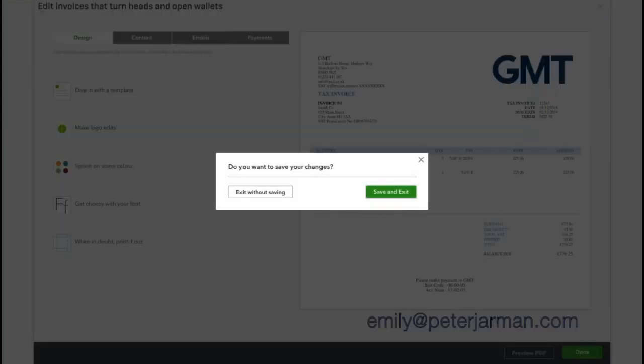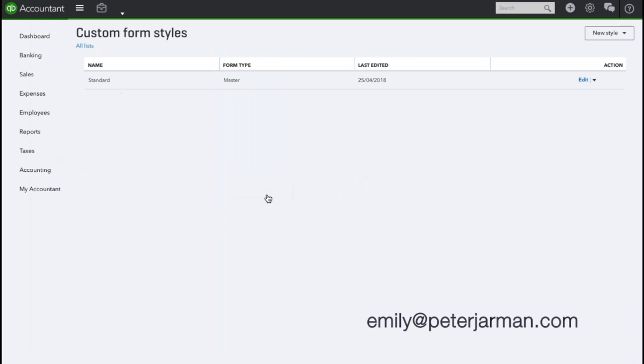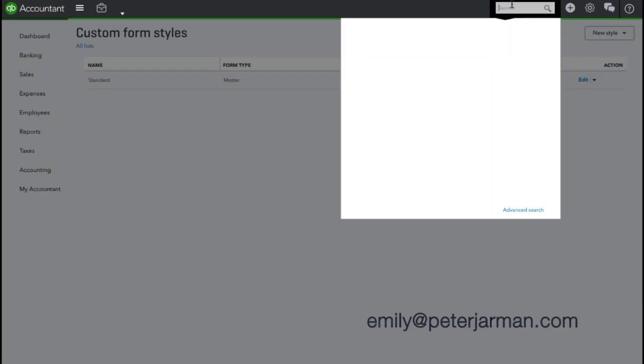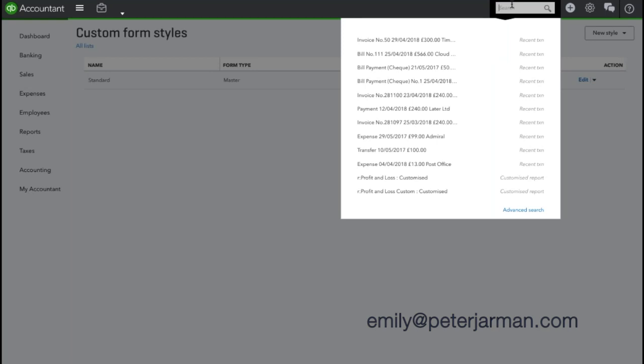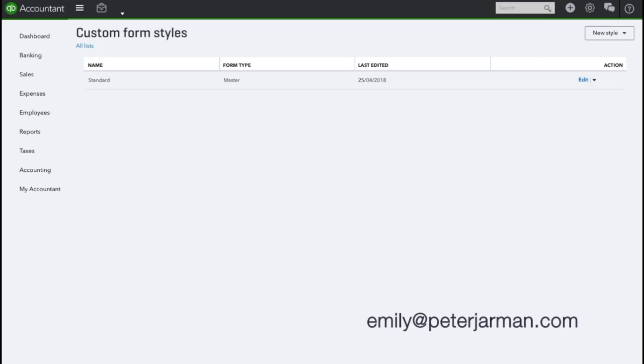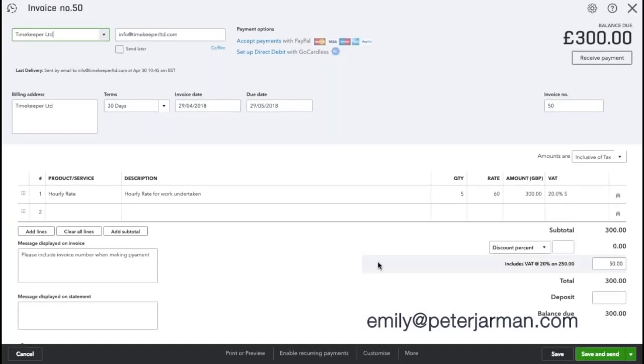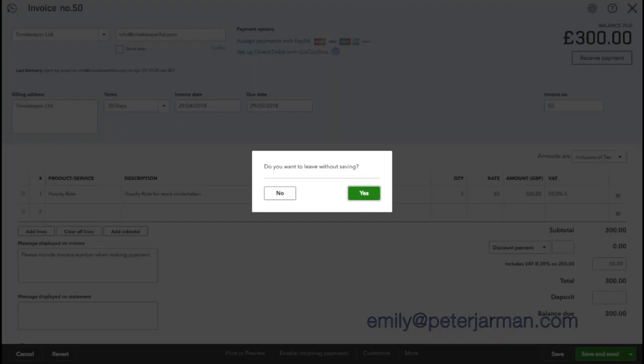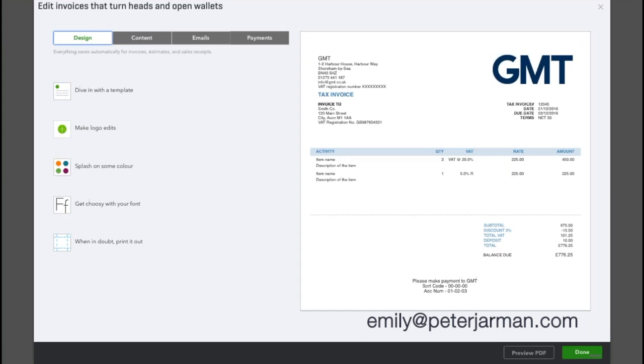Alternatively, the other way that a lot of my clients will get into customizing their invoices is if you go to a recent invoice that you've created. So I am going to go up to my search bar, and in the previous video I created an invoice for Timekeeper Ltd and invoice number 50. So here within the invoice, on this black bar at the bottom of your screen, you can see the option to customize, and here you can click edit current style. I want to leave without saving because I've already saved this invoice in the system, and here you can see it brings us to the same screen.